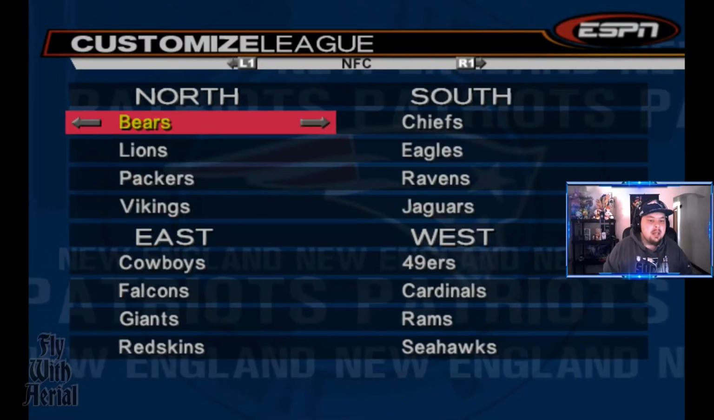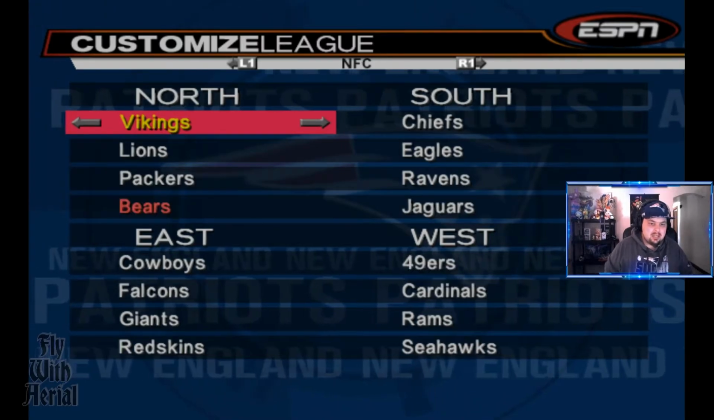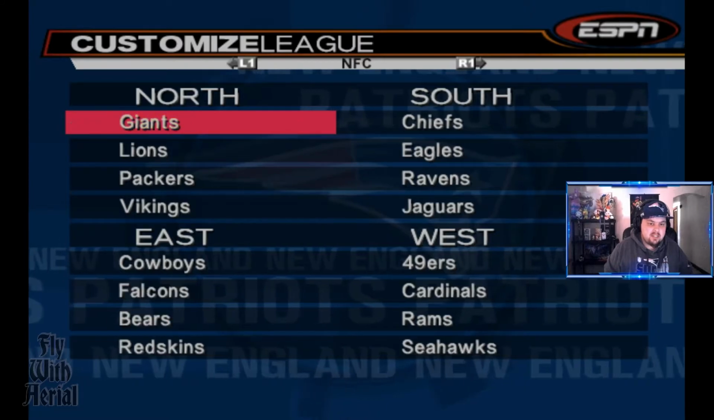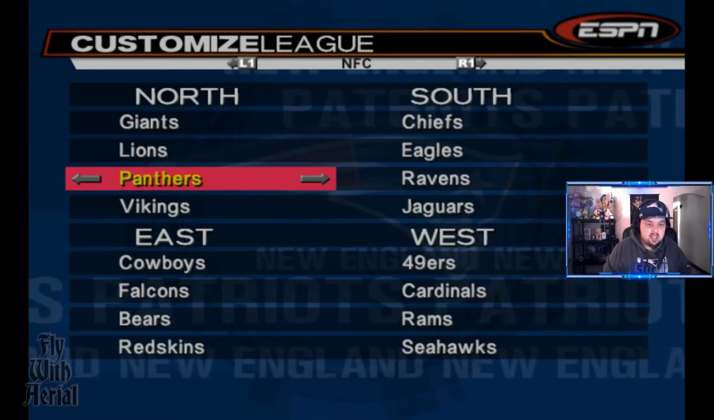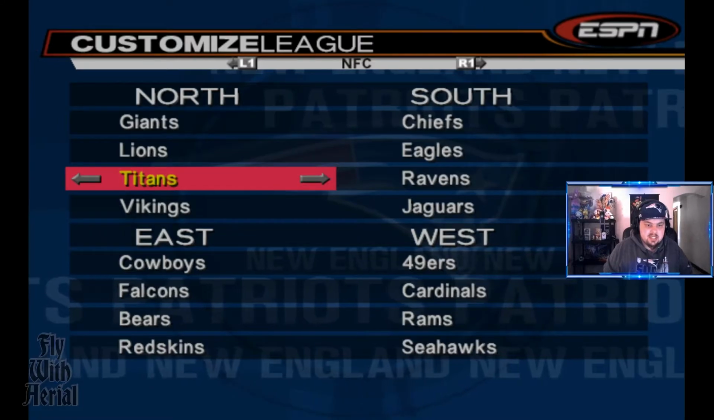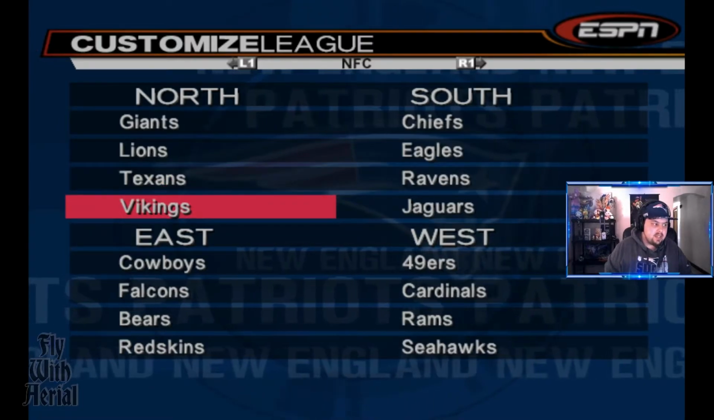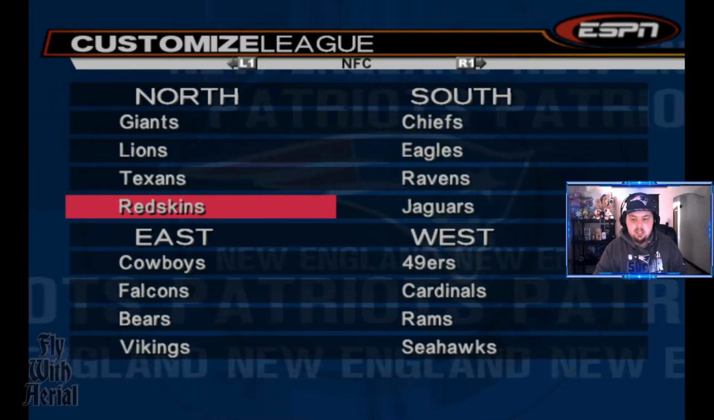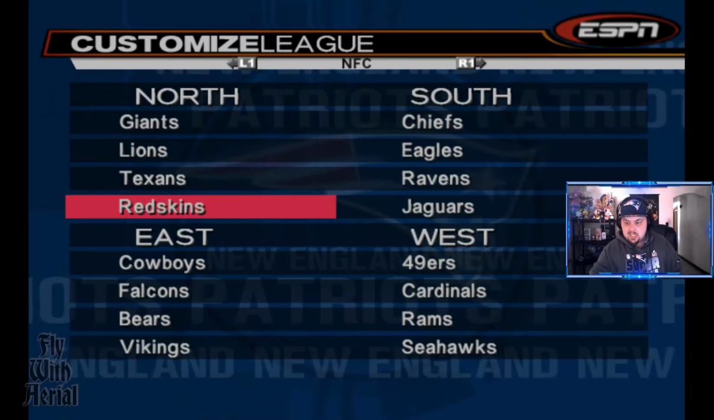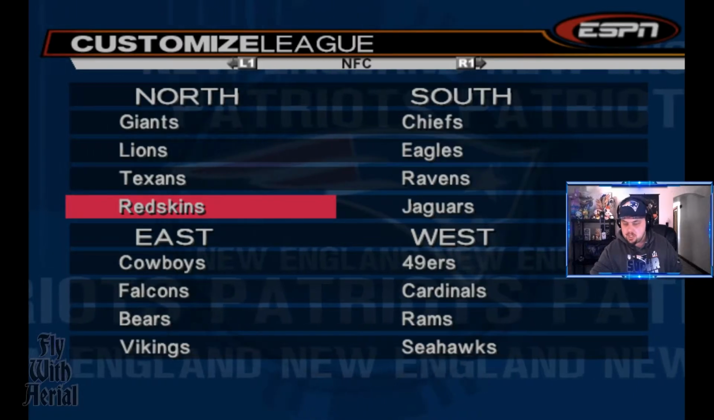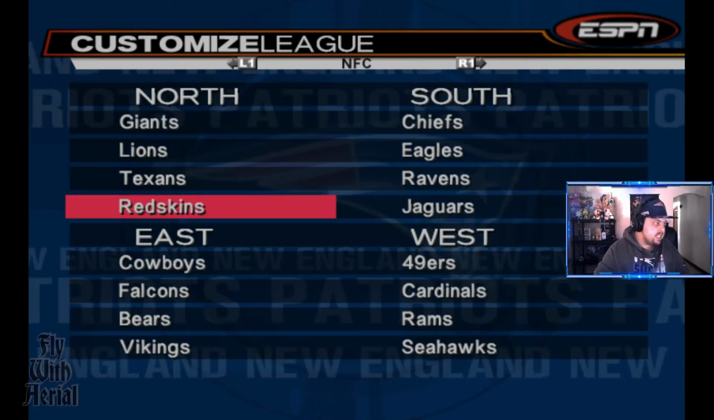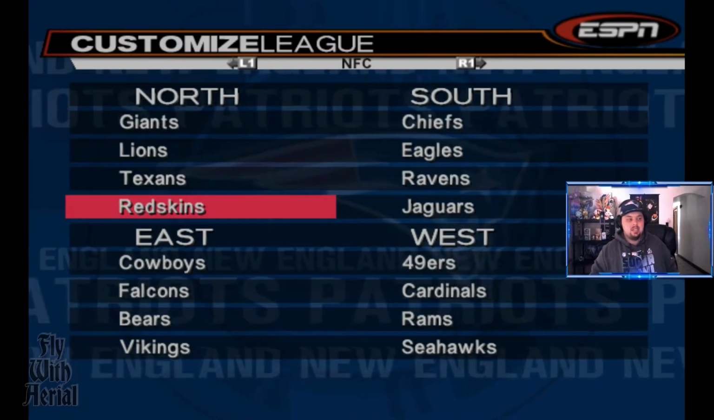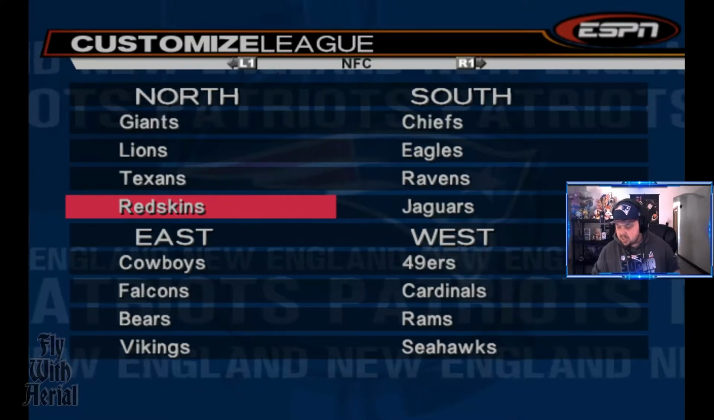Let's try that again. So the Giants are going into the NFC North. The Lions are staying. The Texans are coming over to the NFC North, as well as the Redskins. It'll be interesting to see those teams go up against each other twice a year. All right, our next section of spins here.